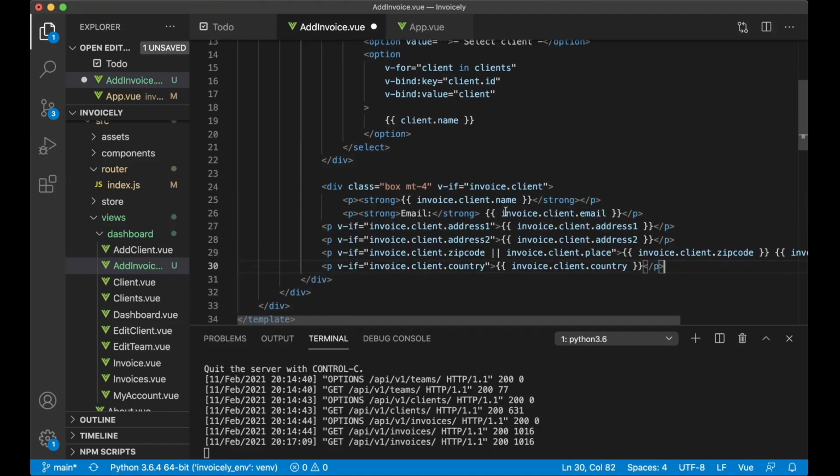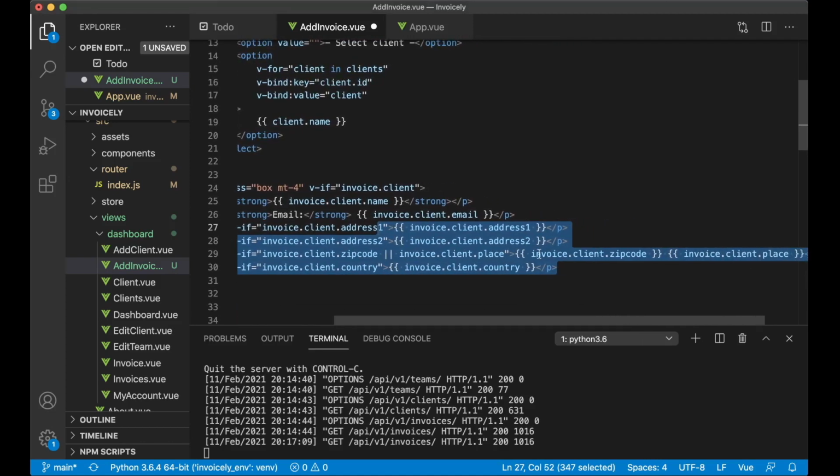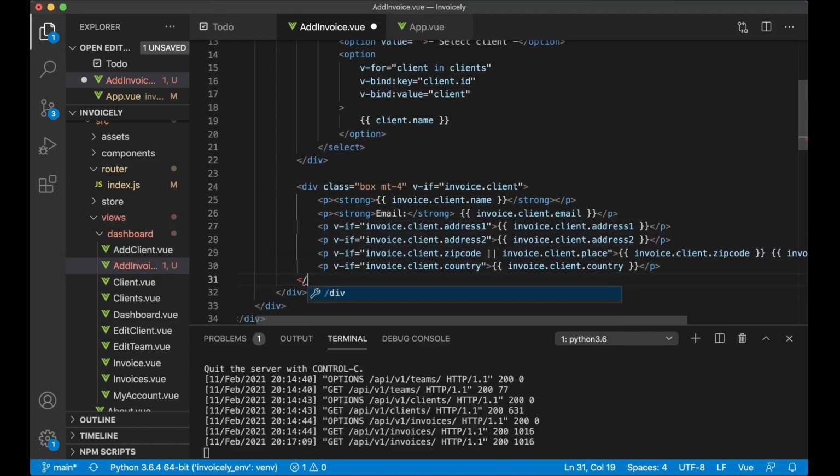And then I just paste in the code for showing the email, the address, the zip code, country, and similar, just like we have done other places. So then we can set this to now close that div and save.